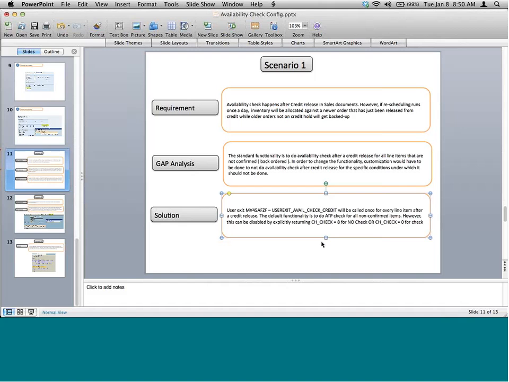This is how every problem statement is. There will be a requirement. For every requirement, you have to do a gap analysis. What is the gap analysis that we have done here? See, this is the scenario. Okay, well and good. The gap analysis is: the standard functionality is to do availability check after a credit release.